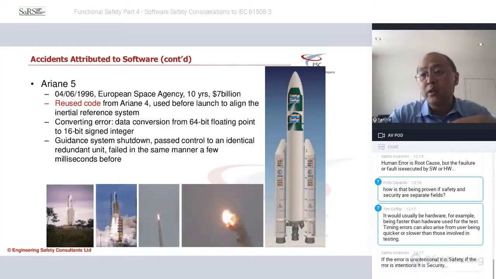It happens using high-level languages. If you're familiar with the C programming language, you can cast one data type to another data type. Of course, a 64-bit floating point can hold a much larger number in comparison with a 16-bit signed integer, and that caused the data overflow. It can't hold that big number, so the overflow got truncated, and the number was wildly different from the original number. That led to the guidance system shutdown.